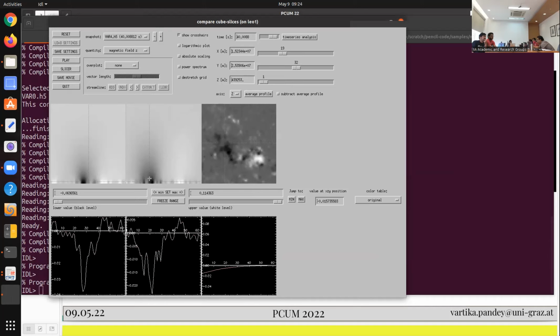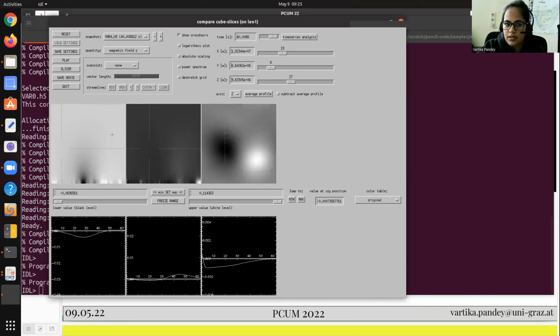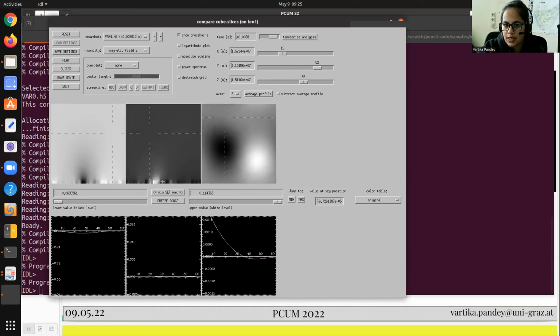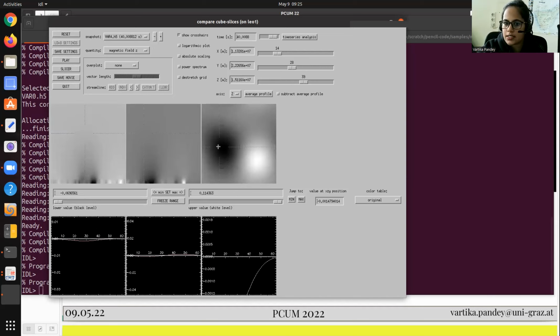Yeah, this bottom row, what is being shown in those pictures in the bottom row? Are those the radial profiles or what is it? Yeah, these are the plots for the quantity. If I choose the magnetic field Z, then you can see it along this line here. You can check it at different points. This is height with X, this is height with Y, and this is the Z cut, the top view.